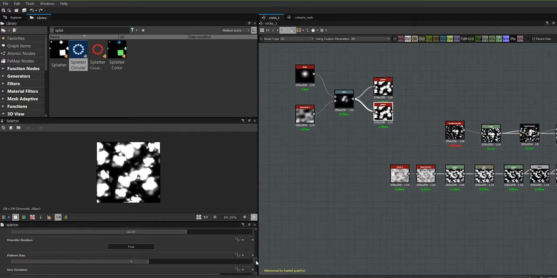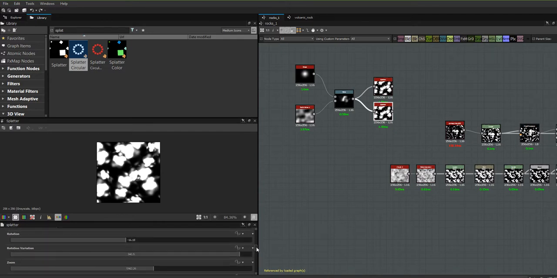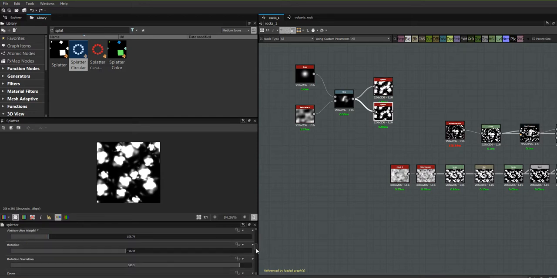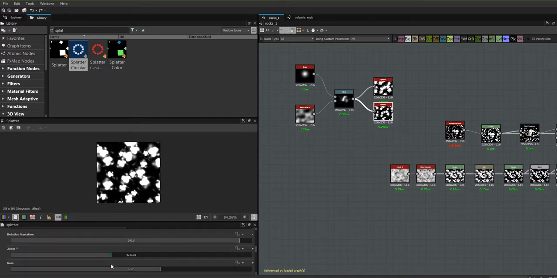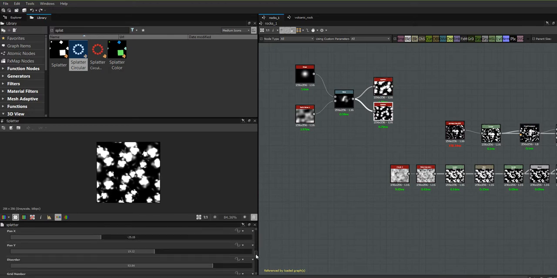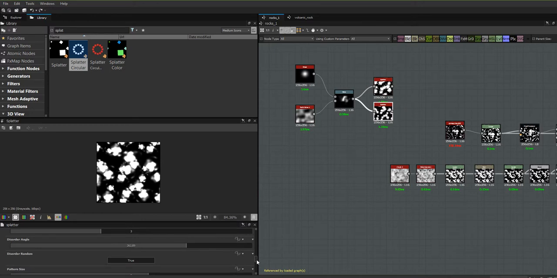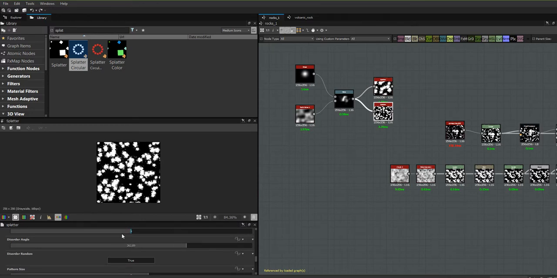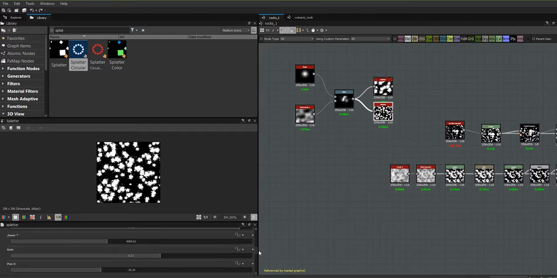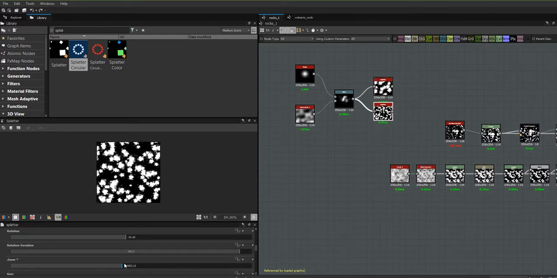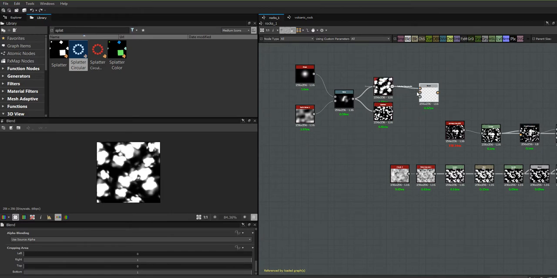Disorder angle will probably keep the same. I just want to get these little guys looking a little bit different, maybe a little longer. We can always change the zoom. And maybe make them a little bit bigger. Okay. And then it's just a question of blending them up using a lighten blend.